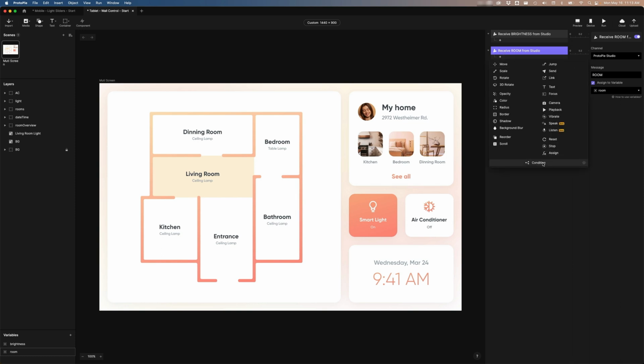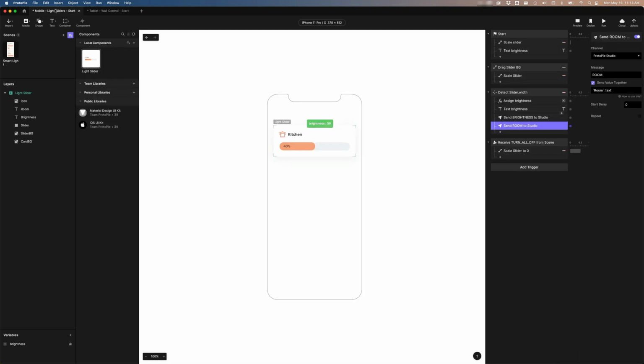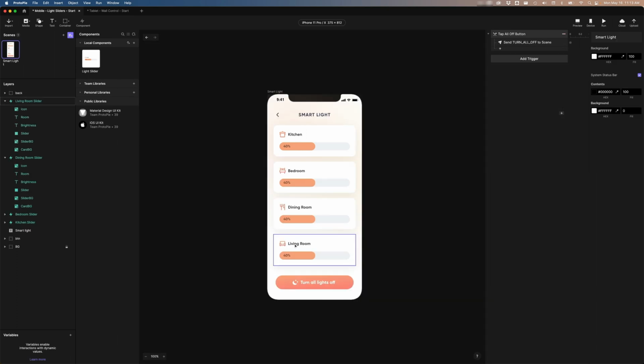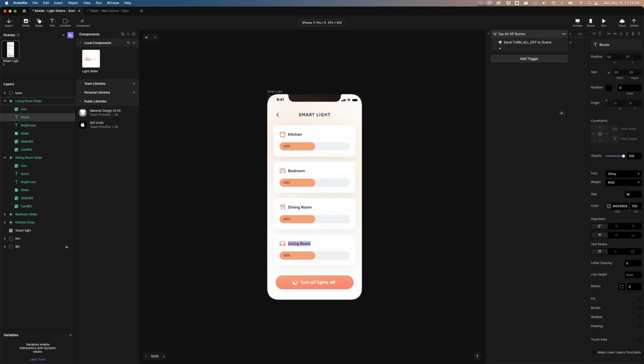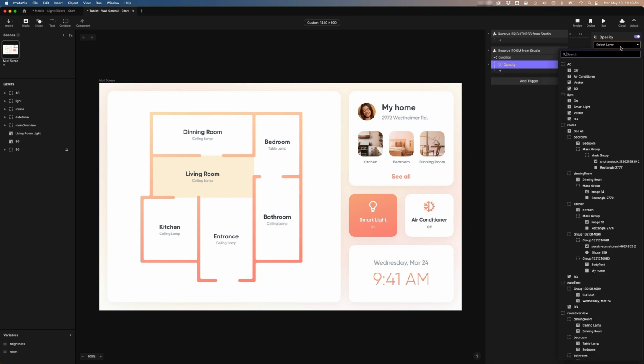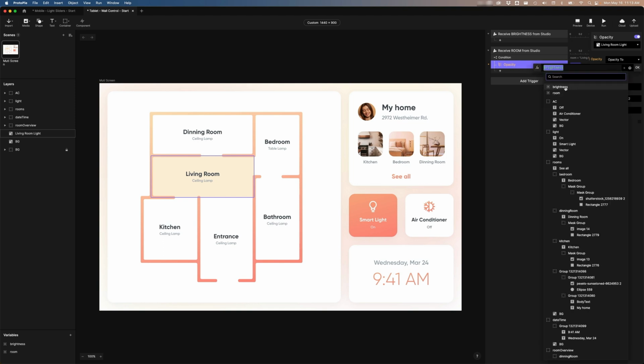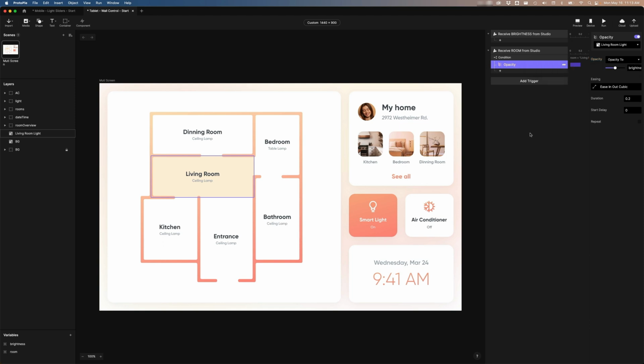I'm going to add a condition for when room equals the value, and you want to make sure that it is exactly as it is written here. So the best way to do that is to select, copy, and then paste it here. So when the room is living room, I'm going to adjust the opacity of, and let's just search for it here, living room light. That's this rectangle right here. And we'll use a formula here, and we'll use the value of brightness. That's everything we need to do to get this working.